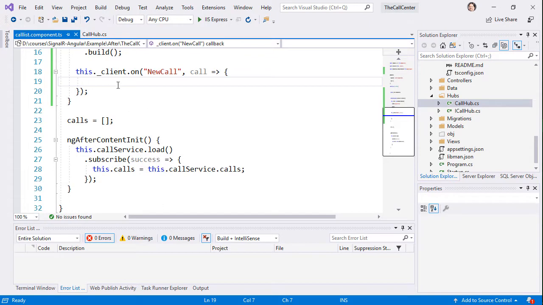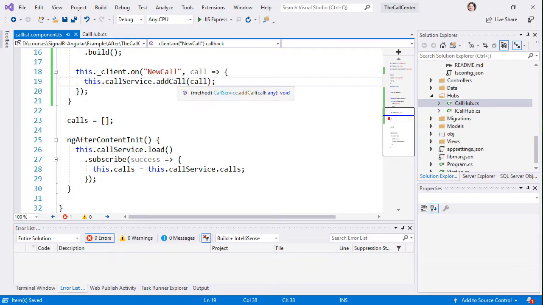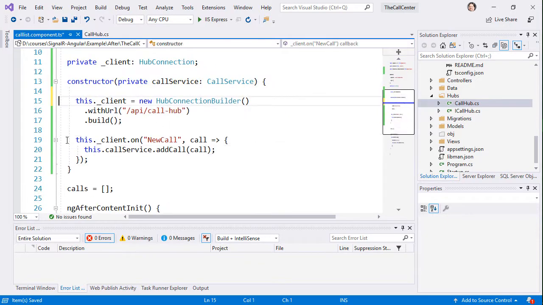And if we look down here, we can see we're actually using something called the call service that holds our network operations and actually our calls themselves. We can see that when they're loaded, we're setting the calls with the service.calls. So what we're going to actually do is call the call service addCall, and pass in that call. Now this addCall just adds it locally. It doesn't save it to the database or save it to the service. It just adds it to our client-side list of calls. And so we're saying we want to connect to the hub. When the hub notifies everybody that there's a new call, I want to be on that list of people notified.